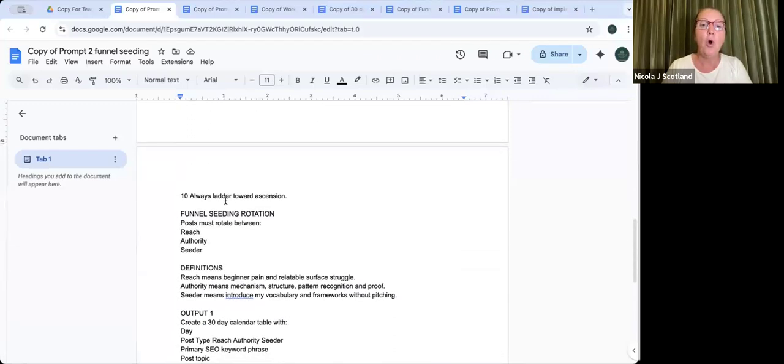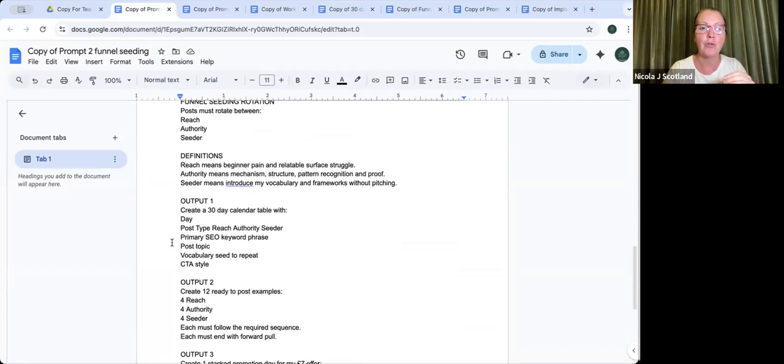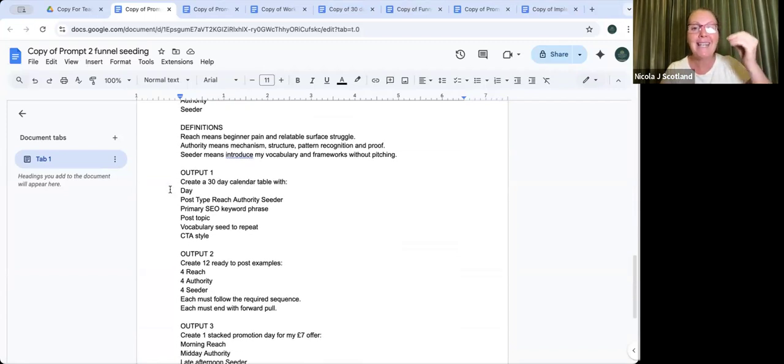So let's go on. Always the ladder towards ascension, which means going up. Posts must rotate between reach, authority, and seed. Reach means beginner pain, relatable surface struggle. Authority means mechanism, structure, pattern recognition, and proof. Seed means introduce. So the output: create a 30-day calendar table with the day, the post type (reach, authority, seed), primary SEO keyword phrases, post topic, vocabulary seed to repeat, and CTA style.